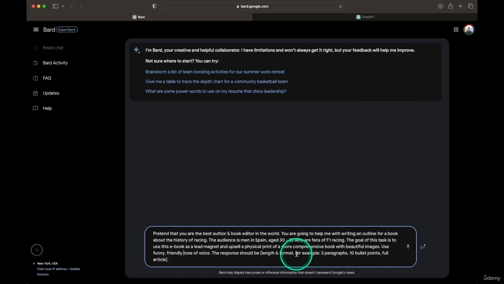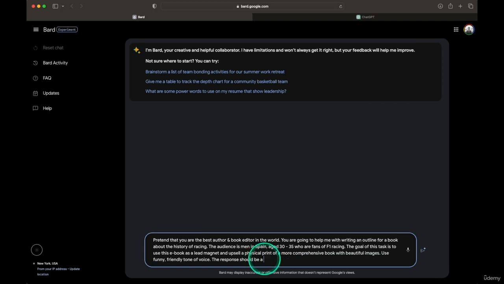The response should be, and here we put the length and the format. So 3 paragraphs, 10 bullet points, full article. The response should be a full outline of an ebook. So this is the best master formula, or the ultimate prompt formula, that from my experience generates the best responses. Of course, the quality of your input and what you put in the brackets really affects the outcome.